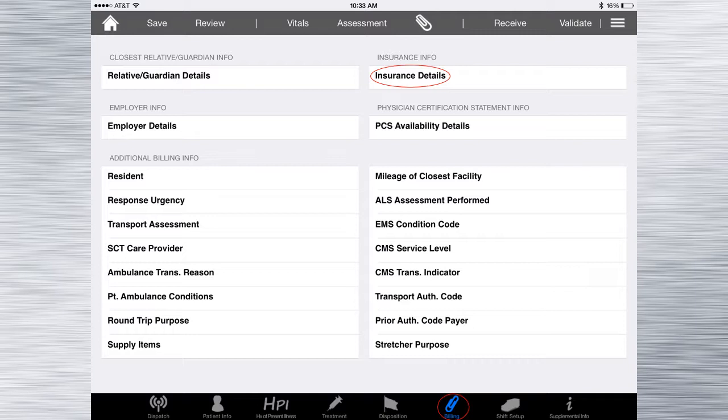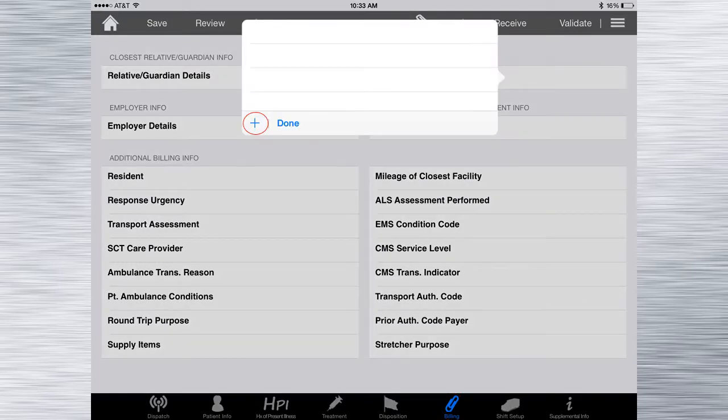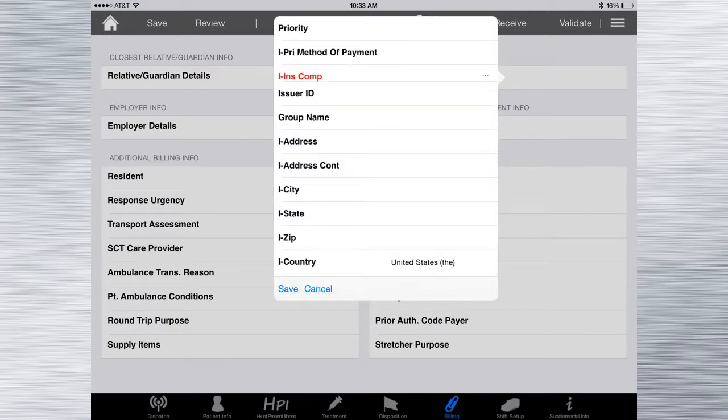Next thing, we'll move over to billing. Again, the insurance info, the insurance details doesn't light up red. However, it is a required field. And when you click that, you'll be presented with this box where you'll click the plus sign again. And then you have the same box we talked about earlier.